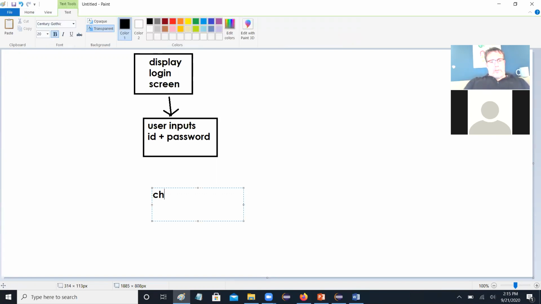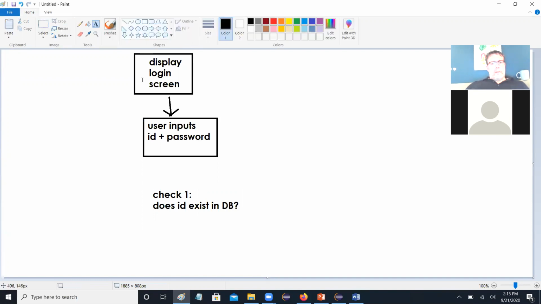And then we have a couple of checks. Not chucks, we have checks. Check 1. Does ID exist in database? Okay, and these will lead to different outcomes. So here's a test. We're going to just indicate that by a diamond. And the reason why I do a diamond is we have these natural branch off points from it. Okay. Does the ID exist in the database?